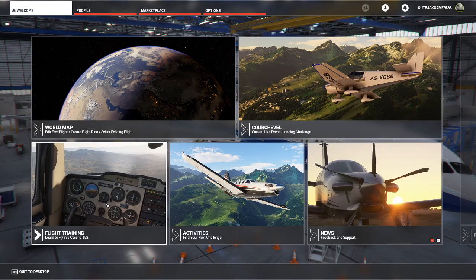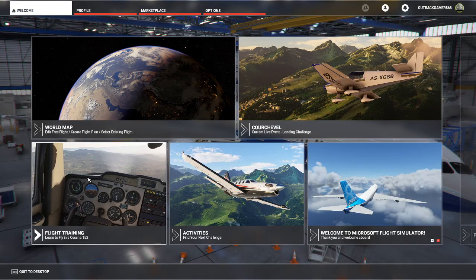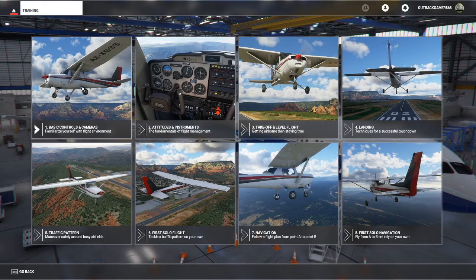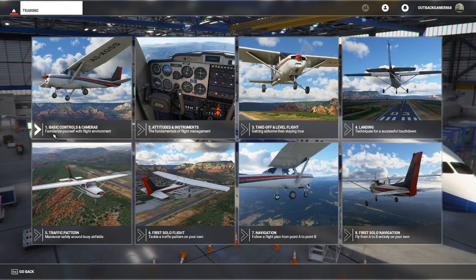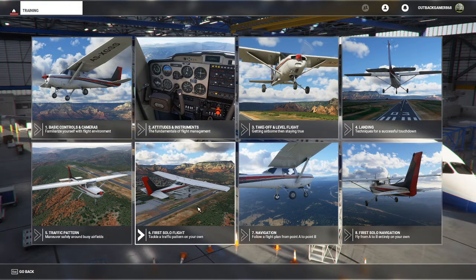Flight training will teach you from the earliest aircraft, the easiest aircraft of all, the Cessna 152. This will have a range of different missions for you to complete, everything from basic controls, cameras, altitude and instruments, takeoffs and level flights, landing, traffic pattern, to first solo navigation.